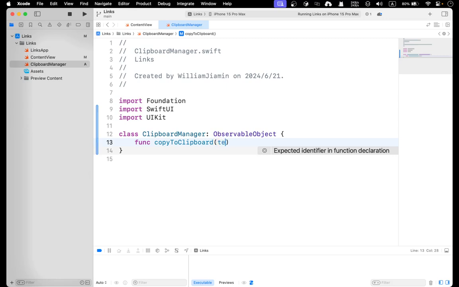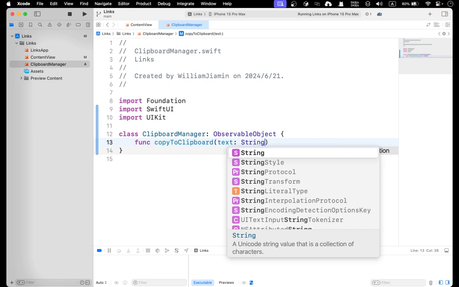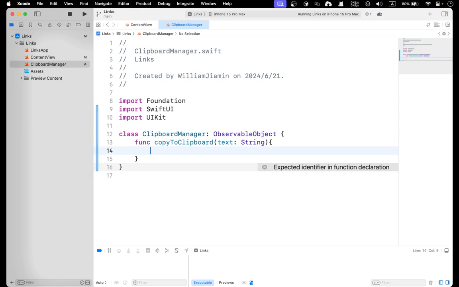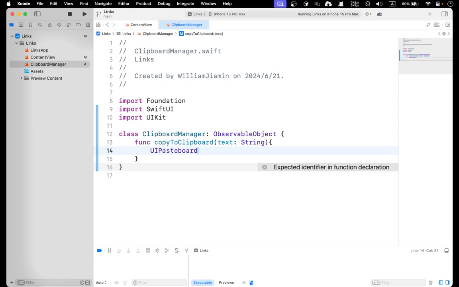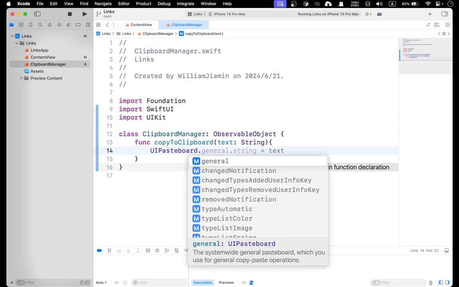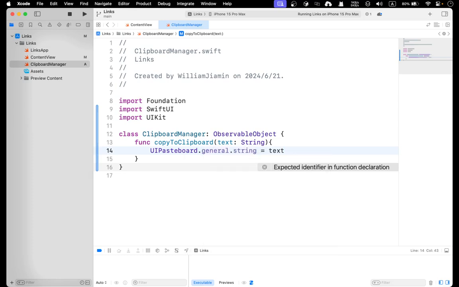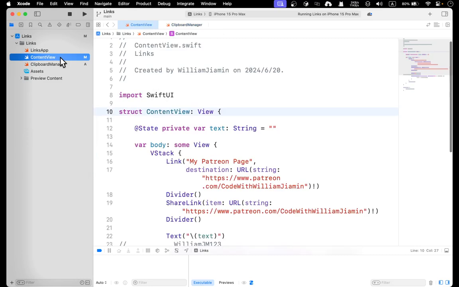Okay, and I'm going to pass a specific text, a String text, of course. And in UIKit, there's an out-of-the-box solution called UIPasteboard. Okay, and I can get general.string equal to that specific text. Once you've got that, this is kind of like an extension.